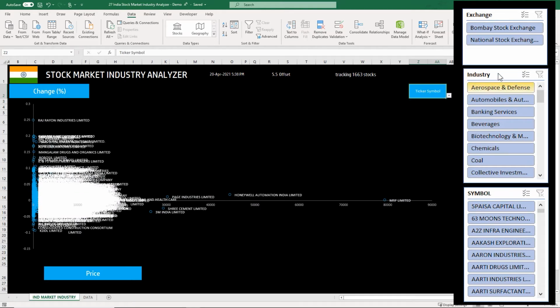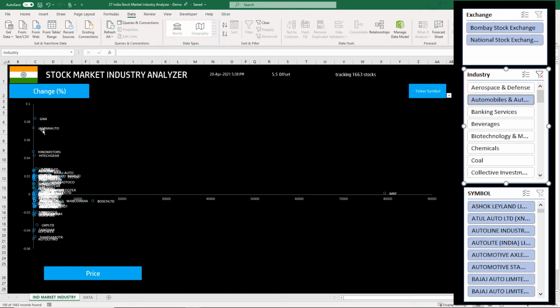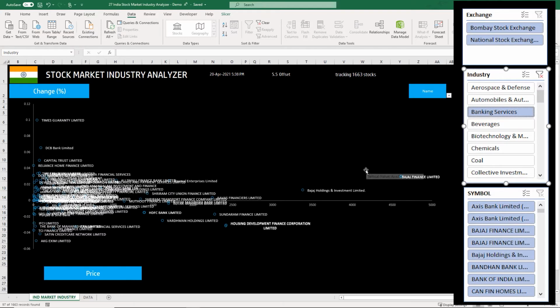And then now let's look at the next filter, industry, which is, I would say, the most relevant or most used in this template, where we can now say, okay, let me look at automobiles and auto parts. And I can see only the stocks within that industry. Okay, GNA stands out clearly. I'm not sure what GNA is. Let's take a look. GNA Axles Limited, that's that one. So let's go to banking. In banking, we can see Bajaj Finance, Housing Development Finance Corporation, HDFC. We have Times Guarantee Limited.